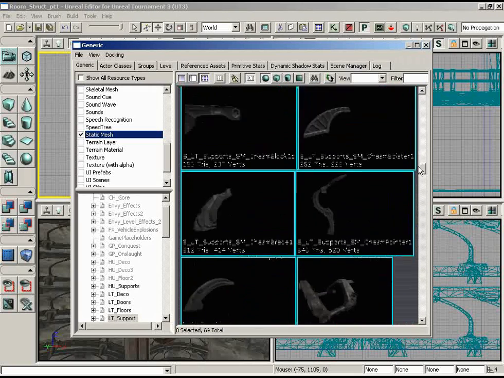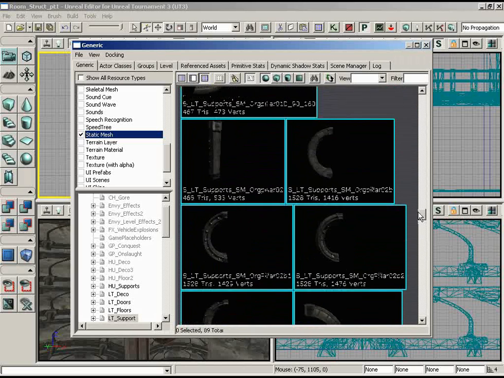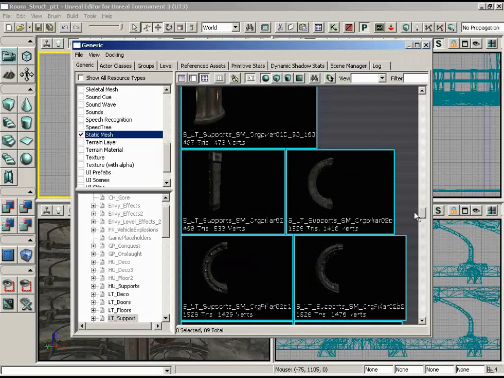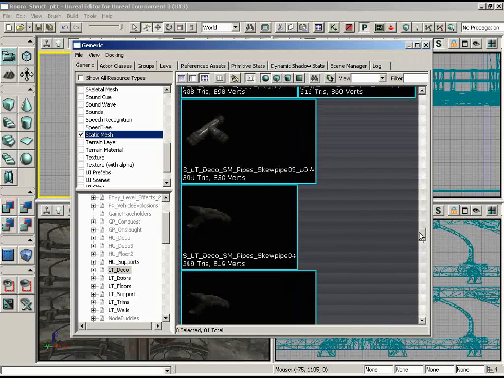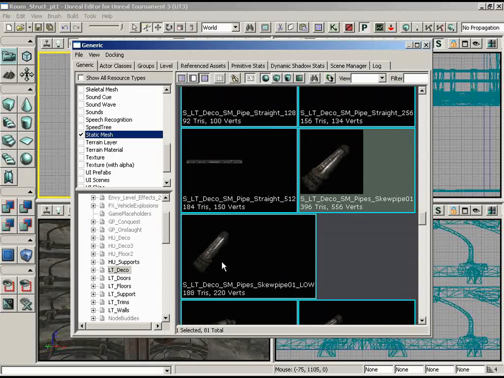LT supports, let's see. I think the name contained, was it round pillar or org pillar? Oh, maybe it was one of the pipes ones. Hang on. It might actually be an LT Deco. LT support is for later, I think. LT Deco. There's some pipes already. There we go. Skew pipe. That's what I was looking for. Okay, so it's an LT Deco. The mesh I was looking for was Skew pipe 01.